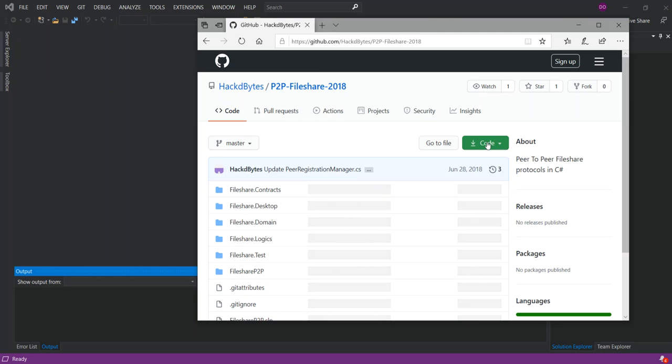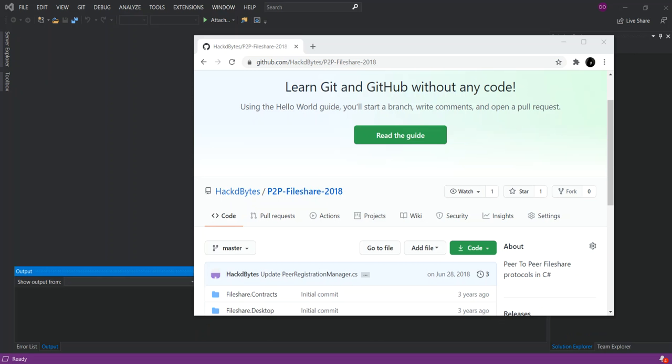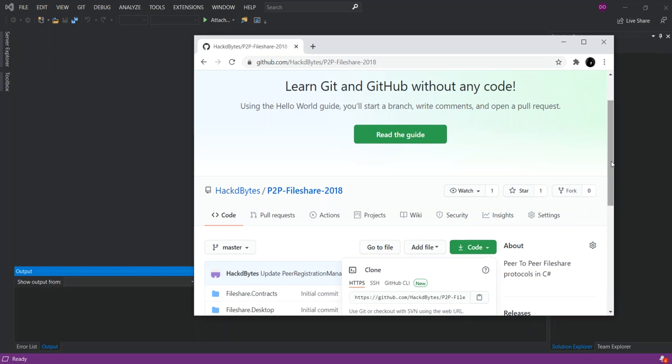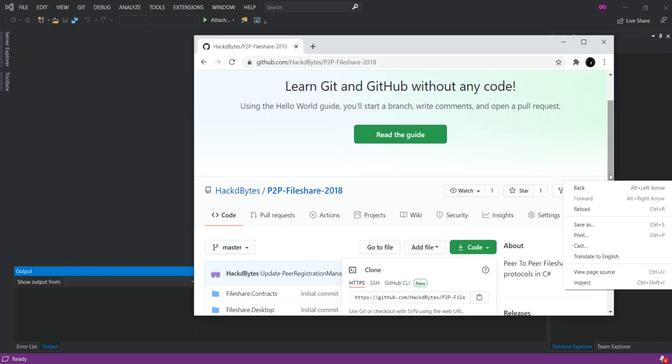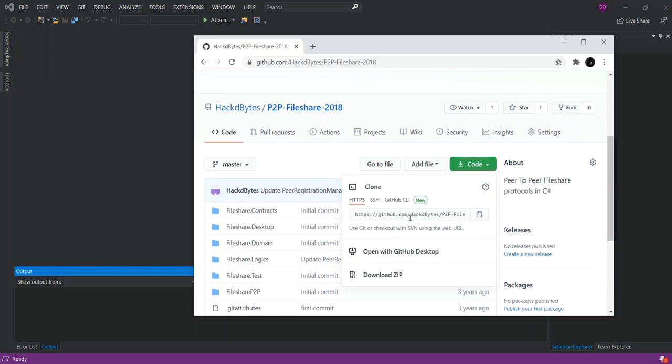For some reason it's loading, but I'm just going to pause it and reload the page. Okay, so I've opened the same page inside Google Chrome. We click on the drop down. As you can see here, we'll be able to get the URI for the source code. So we click on the copy here. We just copy this link.